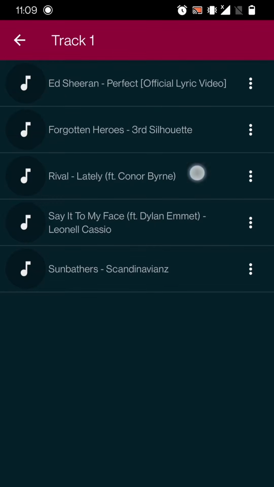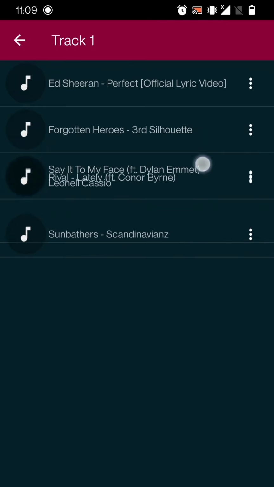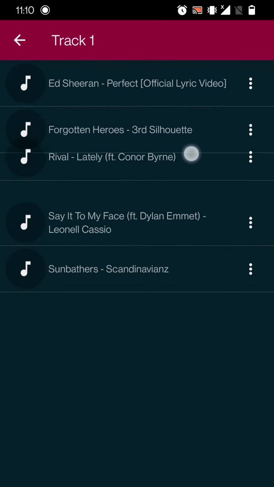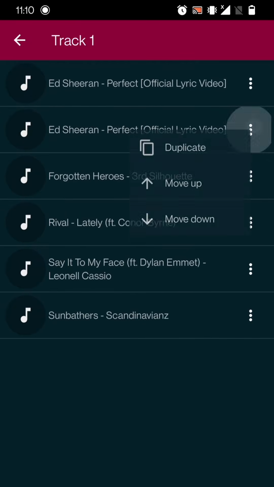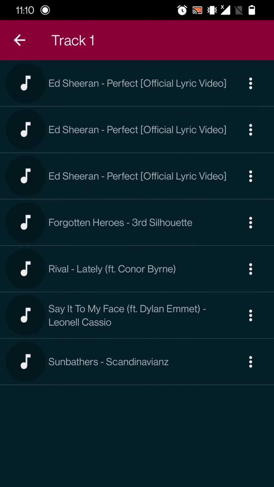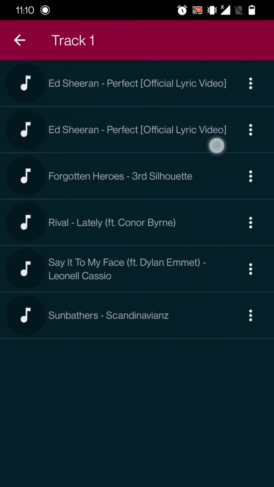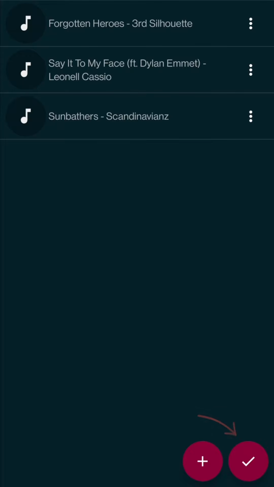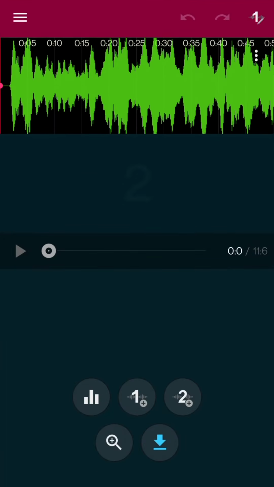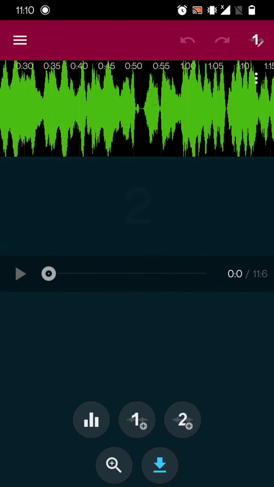To do this, we long press over the item we want to move and drag up or down. Also, from the contextual menu, we can duplicate a song as many times as we want. To discard the song that we no longer need, we can simply slide to the left or right over the item. We tap OK, and here we have the signal of all the songs that we have selected.